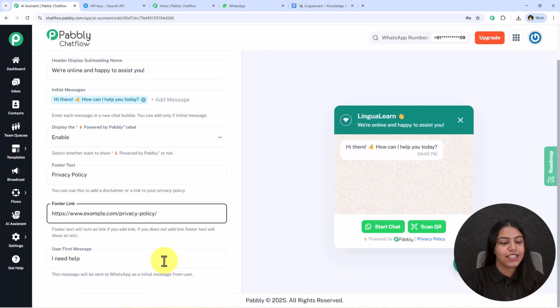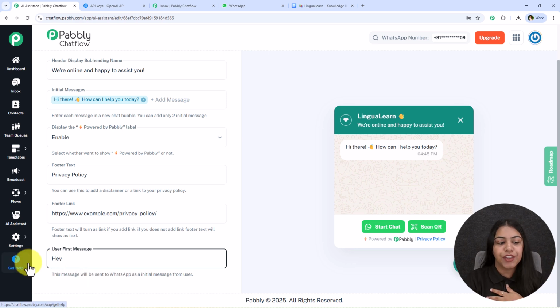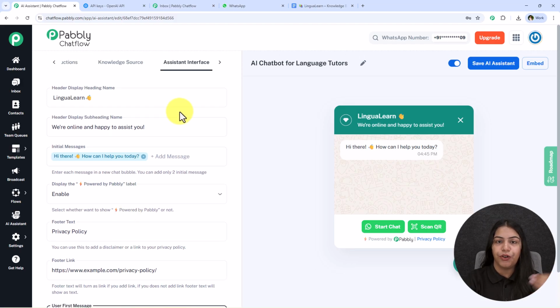The next is this user first message. So you can enter the message to send from the users as the initial message on WhatsApp. I'm going to keep it as hey. You can customize it according to your own need.